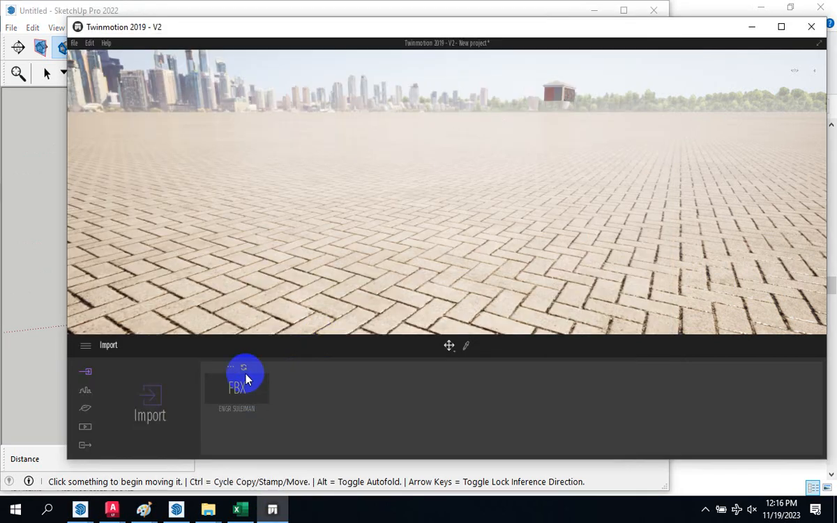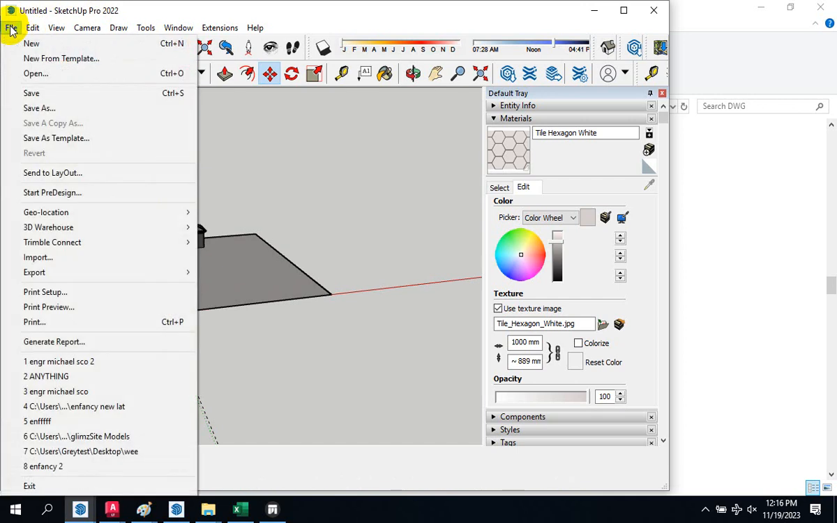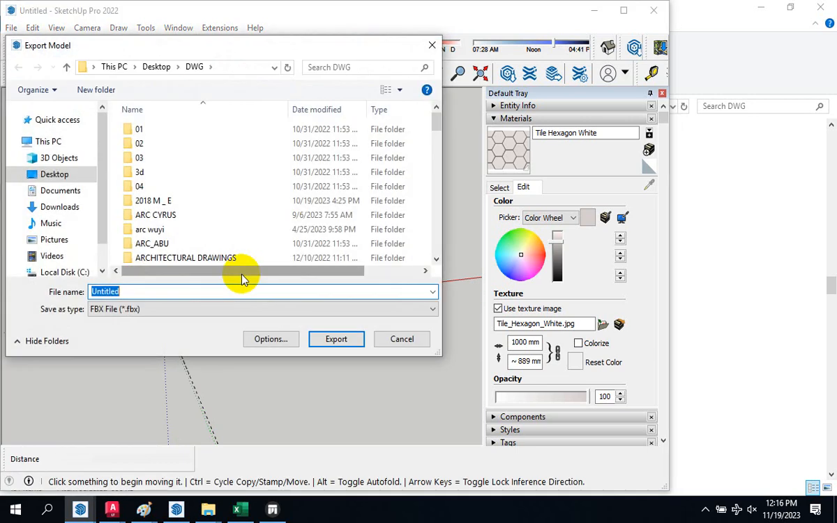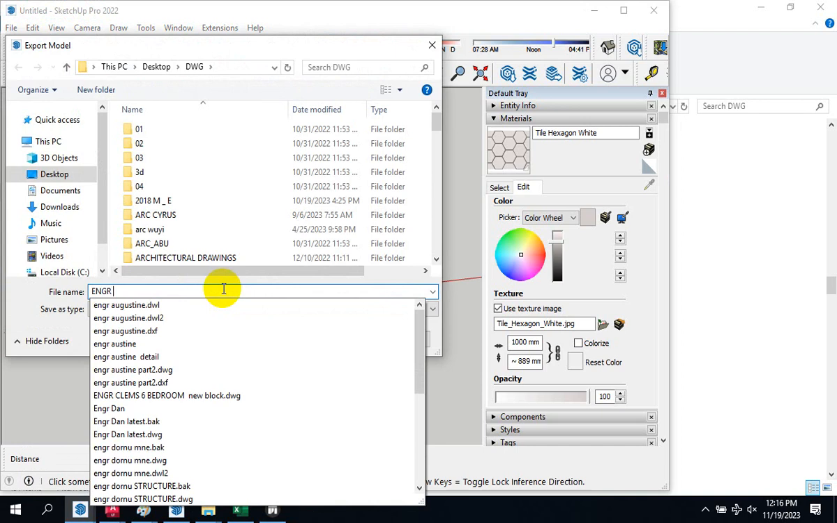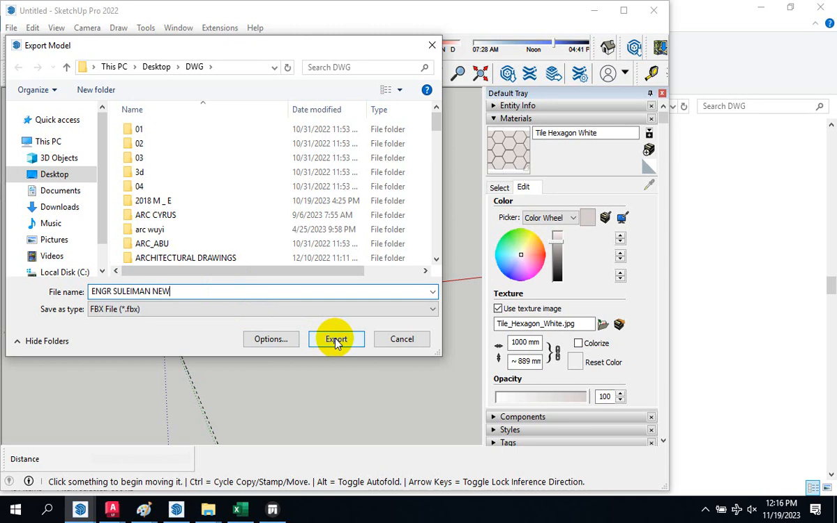So from this Twinmotion, I can easily delete the one that is there. You see delete. So I can delete it and re-import. All I need to do now is to come to File, come to Export, come to 3D Model. This is good for a system that does not have a graphics card. So I will save this one as Engineer Suleiman New, and then I will export it. And I will make sure that this file is on FBX, and I will export.